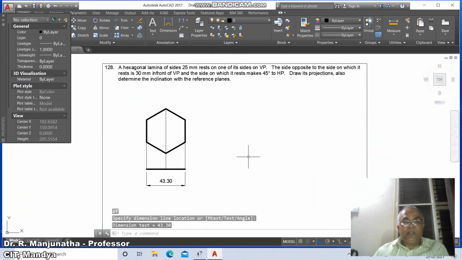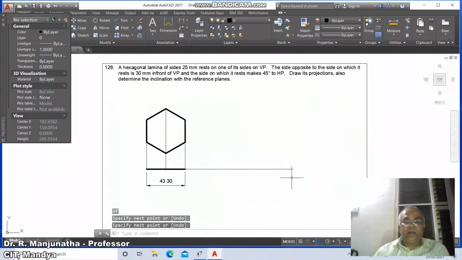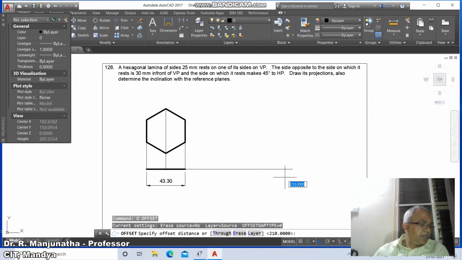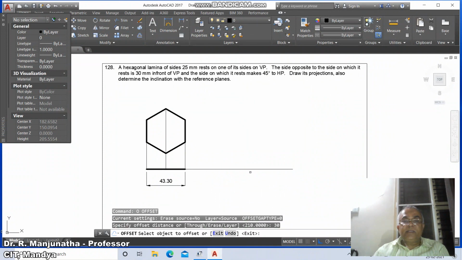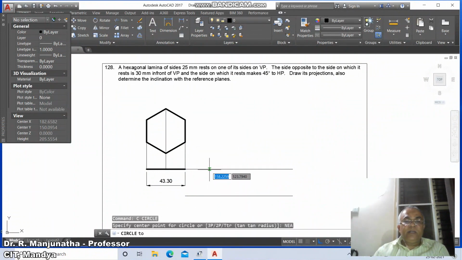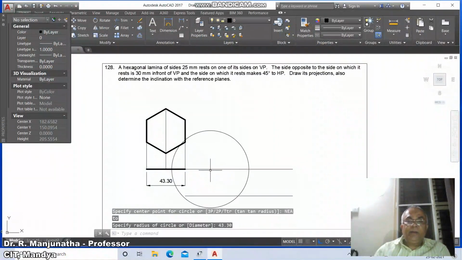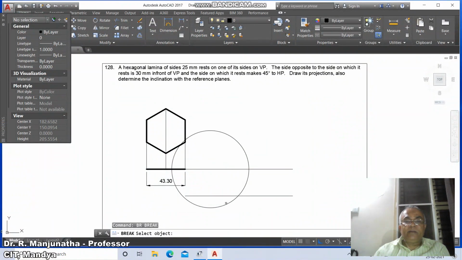Then go to line, draw a line from the intersection point of this and draw a horizontal line, and go to offset, take the distance as 30, select this line and offset, take the distance as 30 mm, and go to circle, take the nearest point on this, take the radius as 43.30, and then go to break this line till here, and similarly you break this line till here.